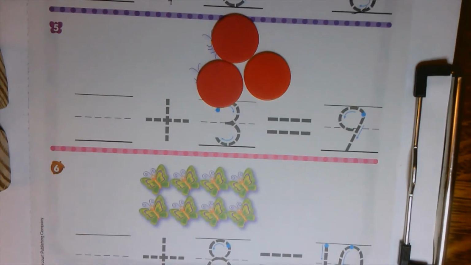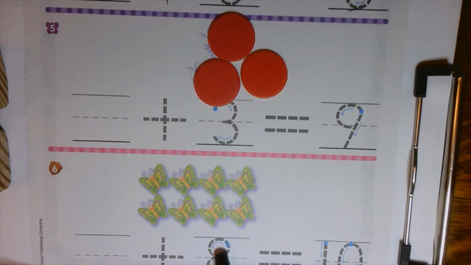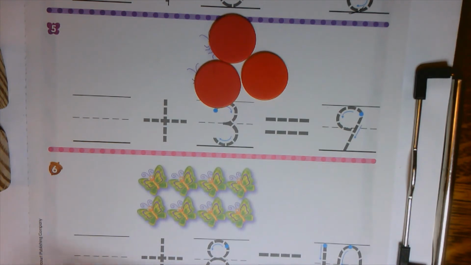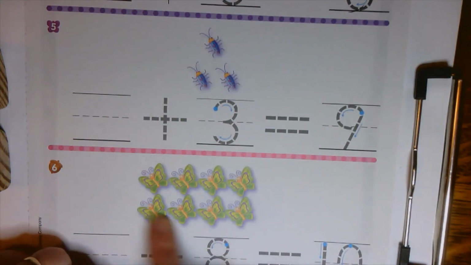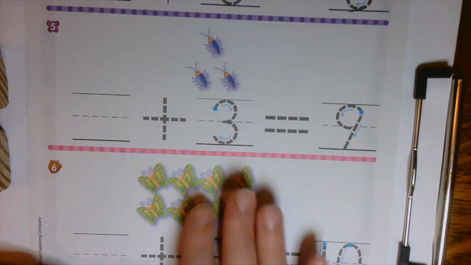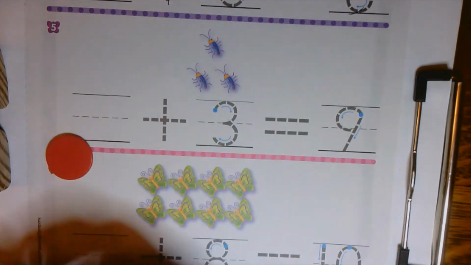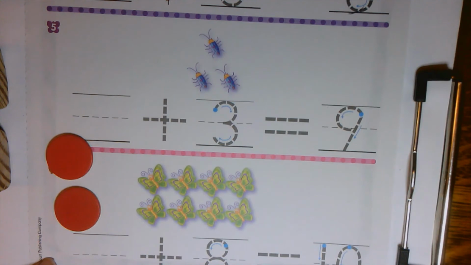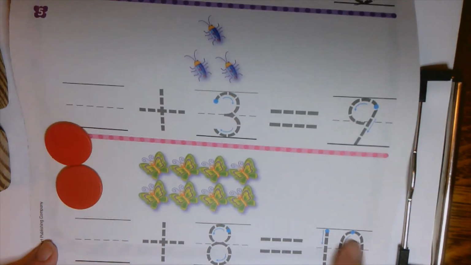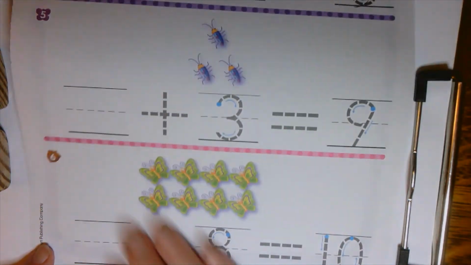Same thing here. We have 8 here. 1, 2, 3, 4, 5, 6, 7, 8. All together, we're going to end up with 10. Now, if you want to, you could not put counters down for this, but just use that same counting on strategy. 8, 9, 10. And you can see how many you have to add to get 10 altogether. All right, last page.